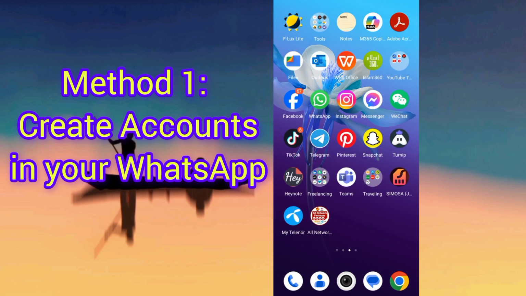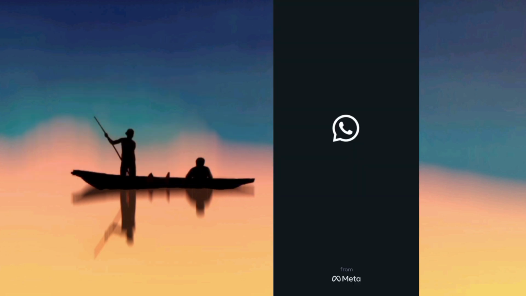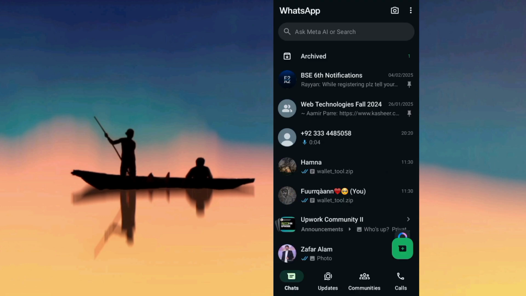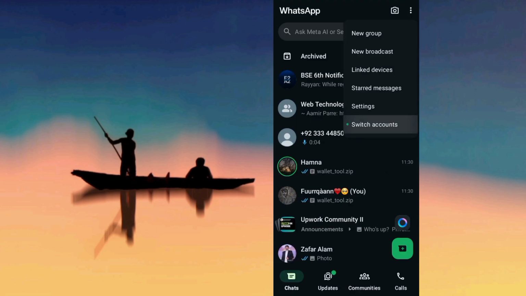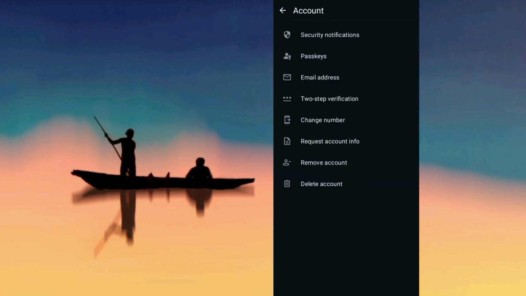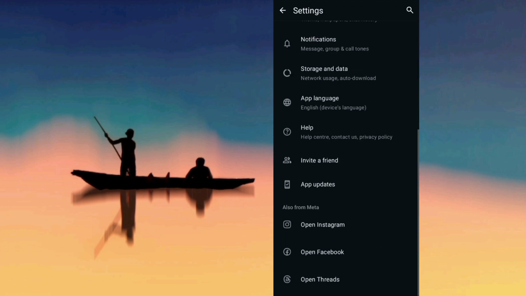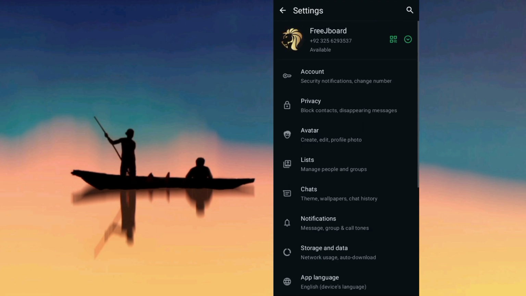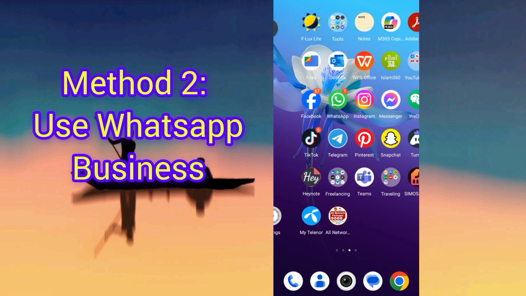phone. So the first method is this: you have to create accounts in WhatsApp. That is a new feature of the WhatsApp update. Here you have to switch account and can create a new account. In this way you can use two accounts on the same WhatsApp application. You can switch to the other account. Here I have already made two accounts on my WhatsApp, so it's showing switch account. If you do not have this, then you create it.